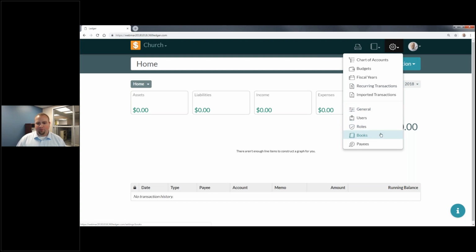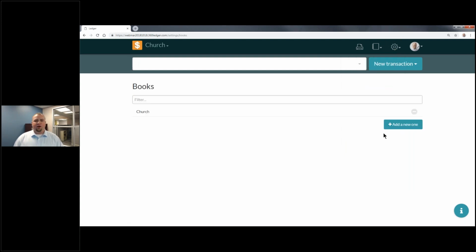First off, I want to talk about books. Books are a set of a chart of accounts. It's a set of transactions. You can have multiple books at a church. I know at my church, we have one set of books for the church and the school.